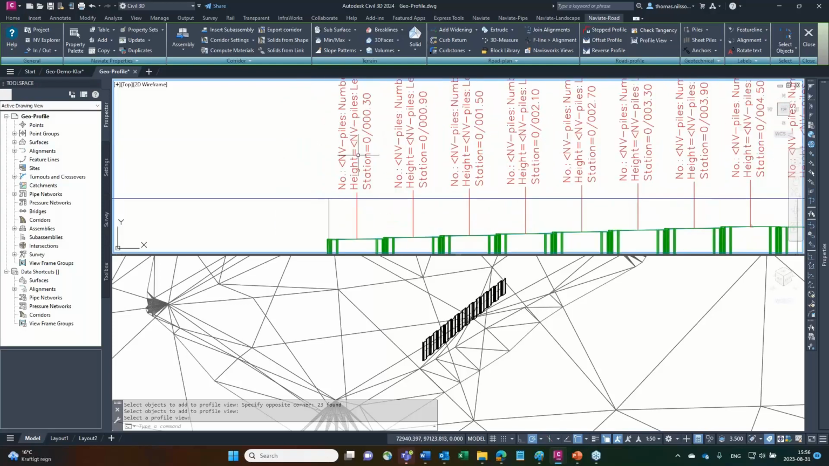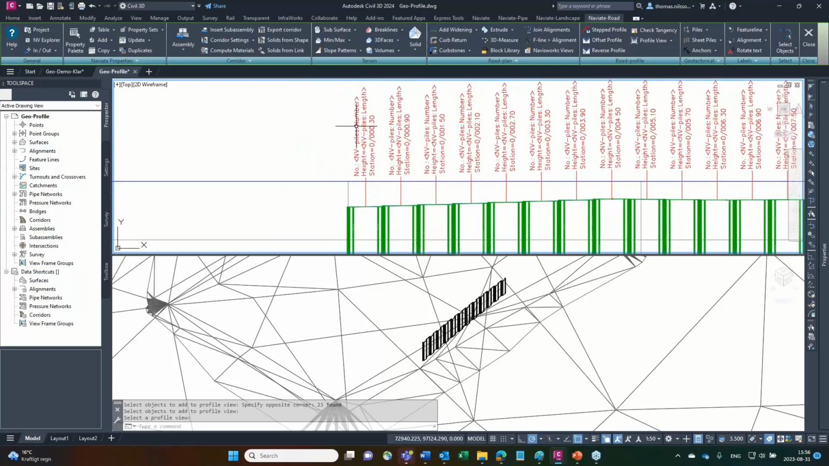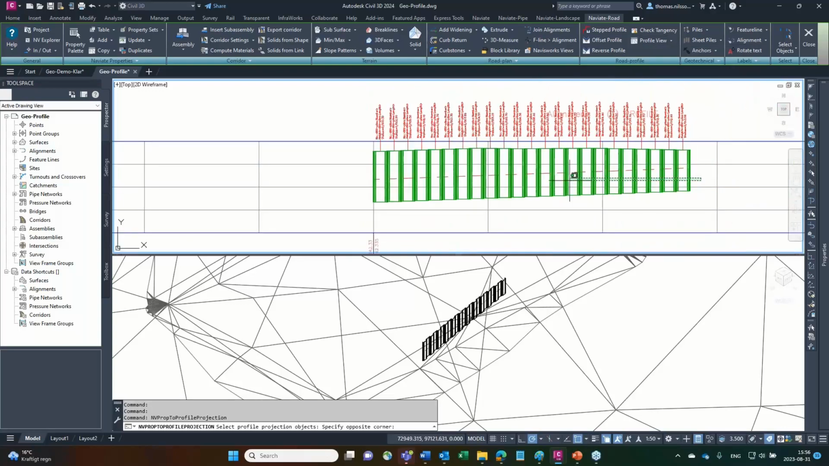Right now, they don't show the information I want to have. I want to have the piles number and the length. And that's because the data is not on the profile part. So we created the profile projection. So we created a command that would copy properties to projected objects. So all I now need to do is to select those objects I want to update.